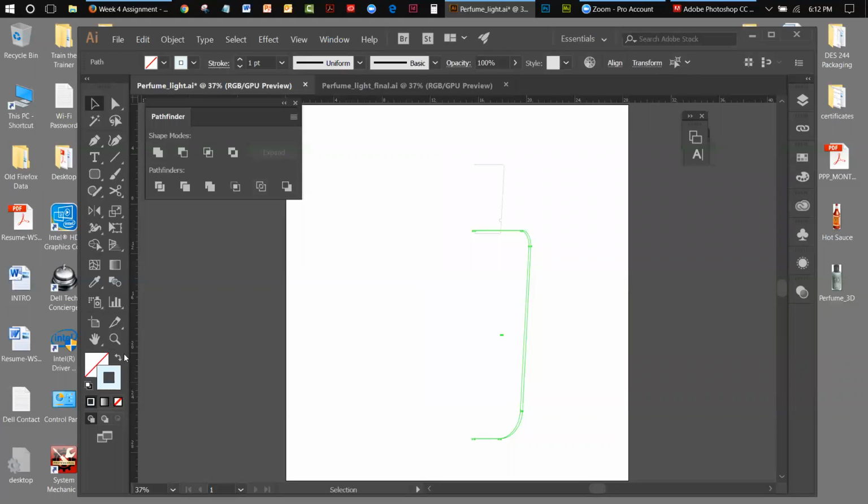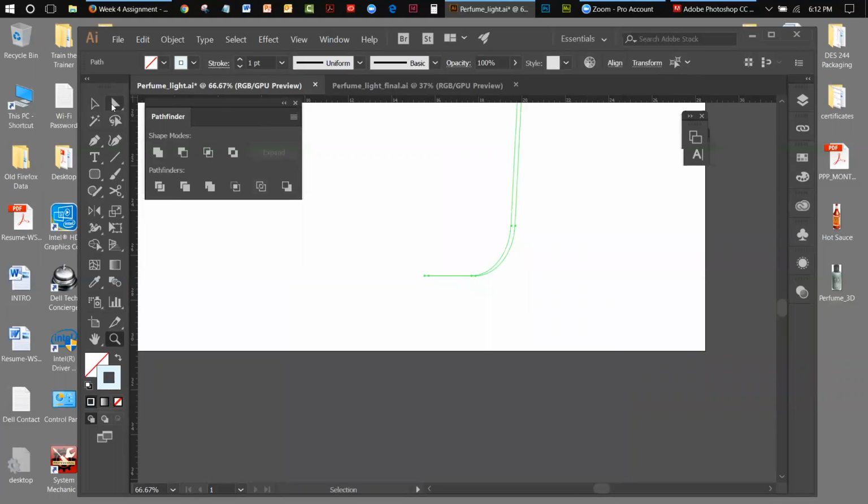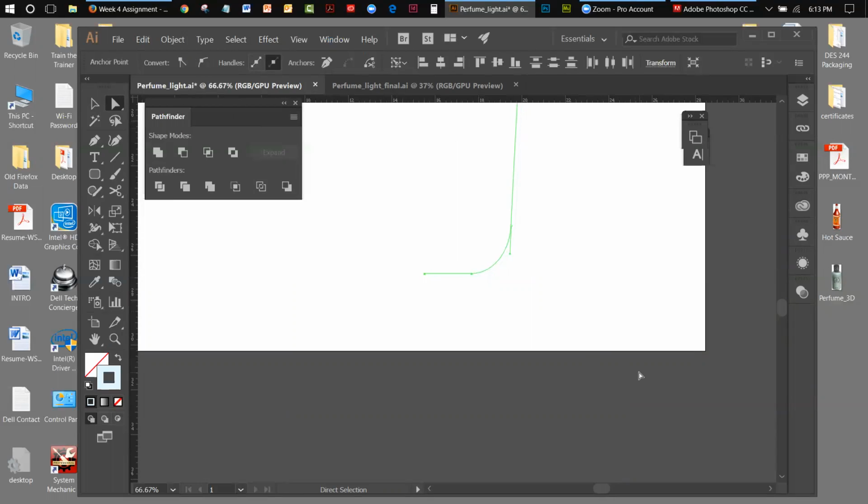So the first thing I'm going to do is come down to the bottom here. And I'm going to very carefully use the direct selection tool. I hope I'm getting the right one. I'm going to select both of those and just move them up a little bit. See how I'm doing that? Now, if you do this right, you should get something fairly even going around it. You see that?